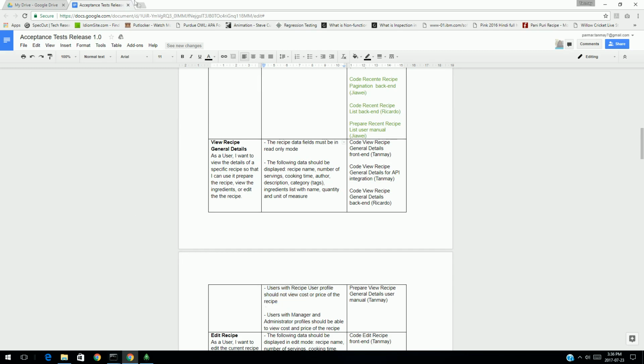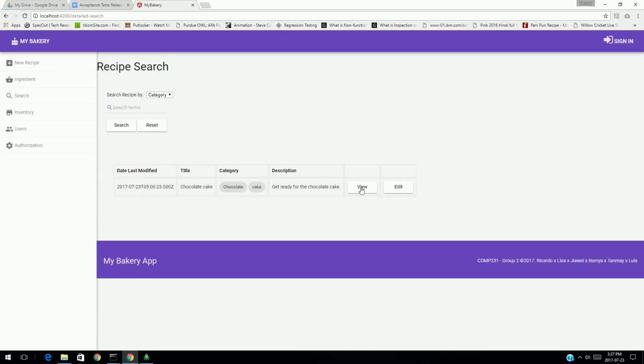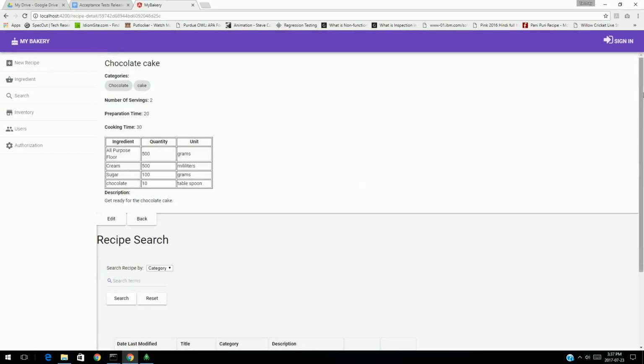Okay, so we will go to the website, localhost 4200. Loading. Okay, now we will search for the previous recipe. There is one recipe, chocolate cake. Here is the view button. We will click it over here, view.